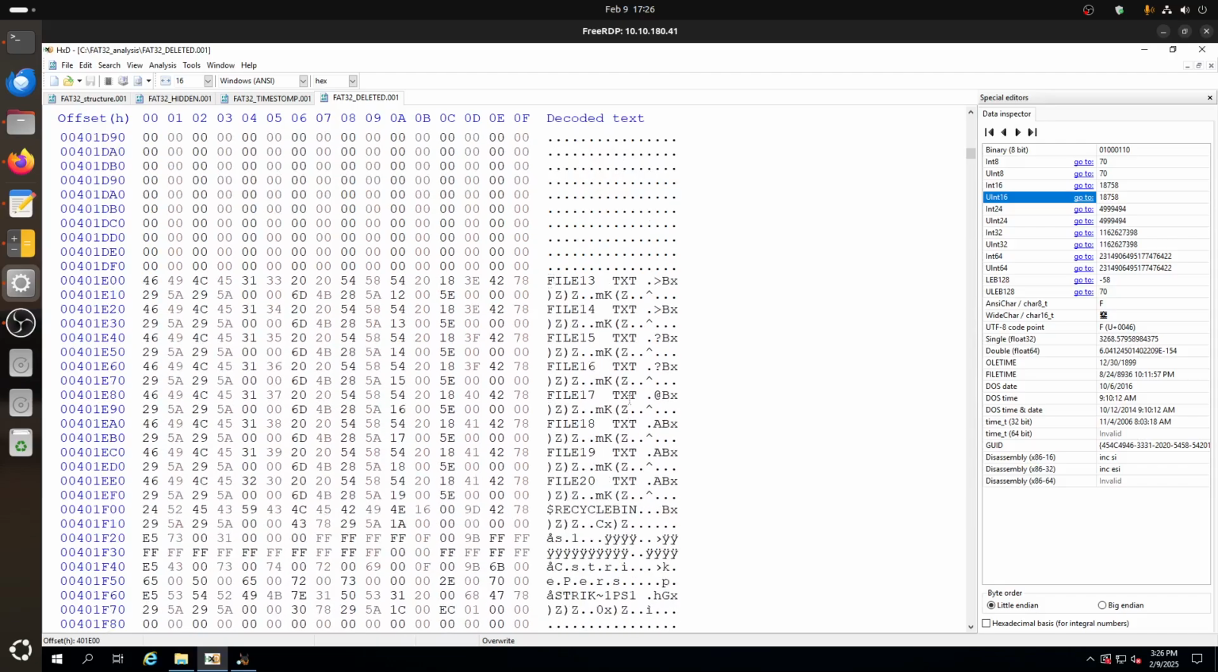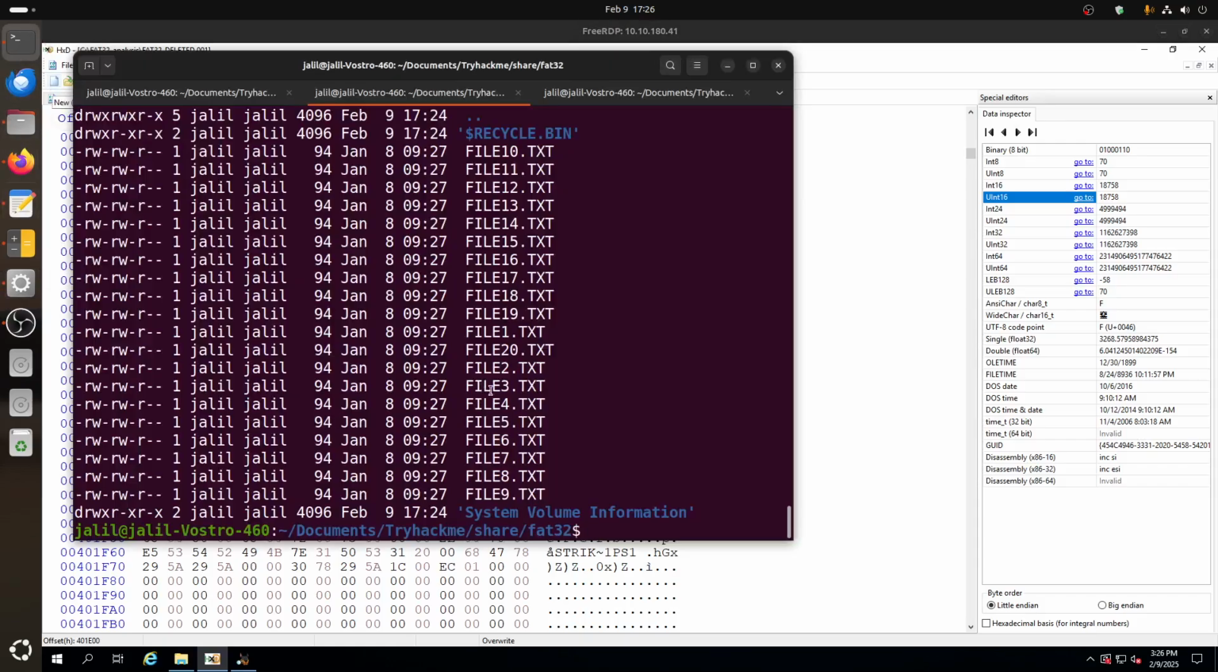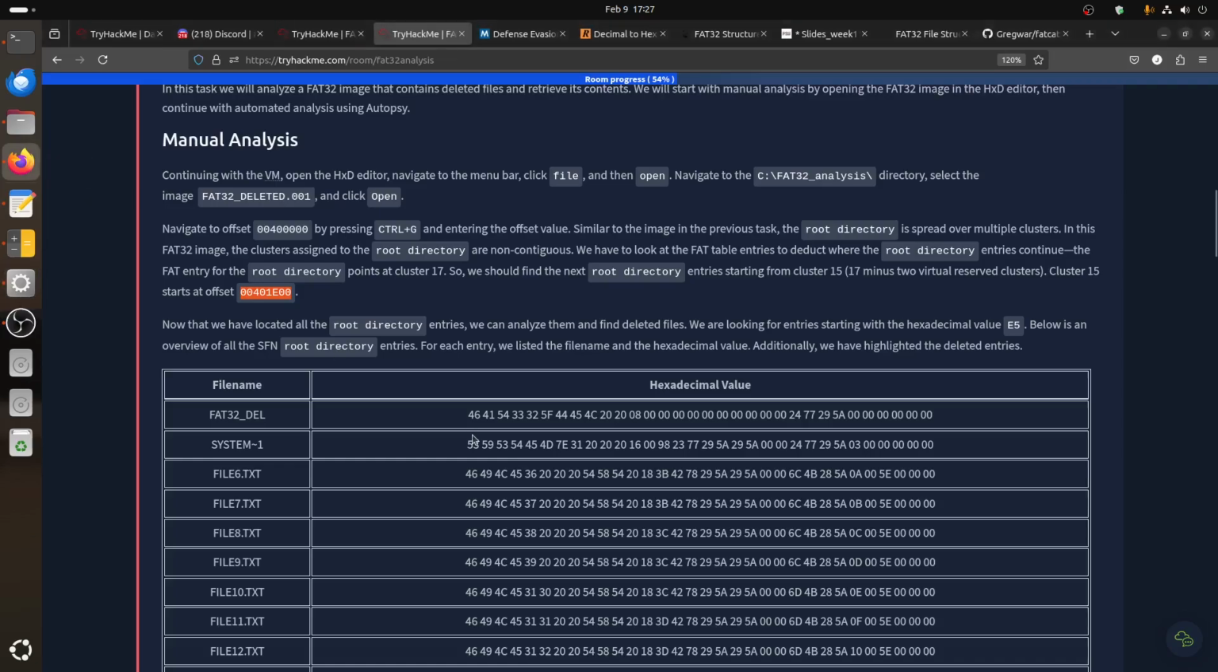Okay. Oh, this is the file that I'm looking for here. 7, 8, 9, 10, wherever. This is 5, 13, 14, 15. Can we get that? Let's see what it. Now we have located all the directory entries. We can analyze them and find the file.